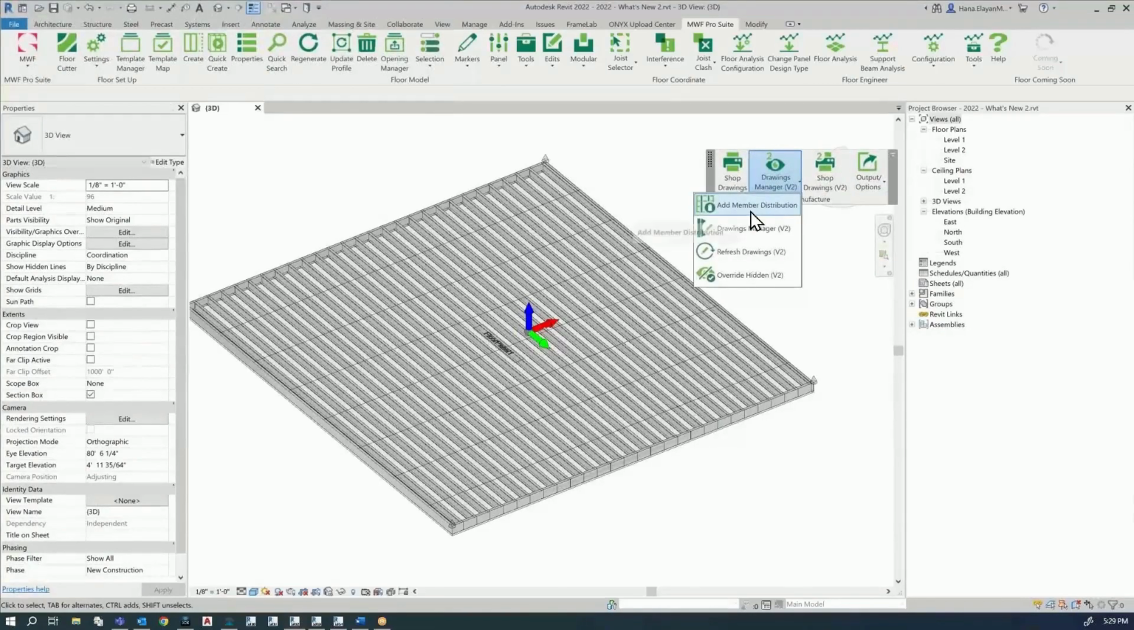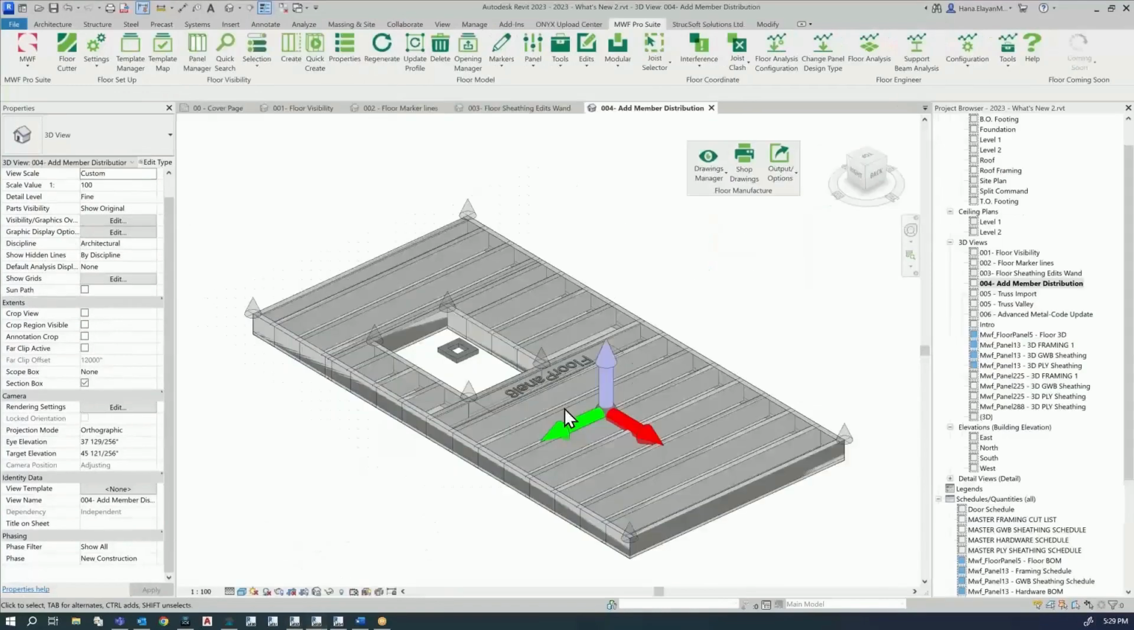But what we're talking about is this command here. This was called Add Member Distribution, and now it has been renamed, but it's the same tool that we had before. And this concludes our portion for floors.